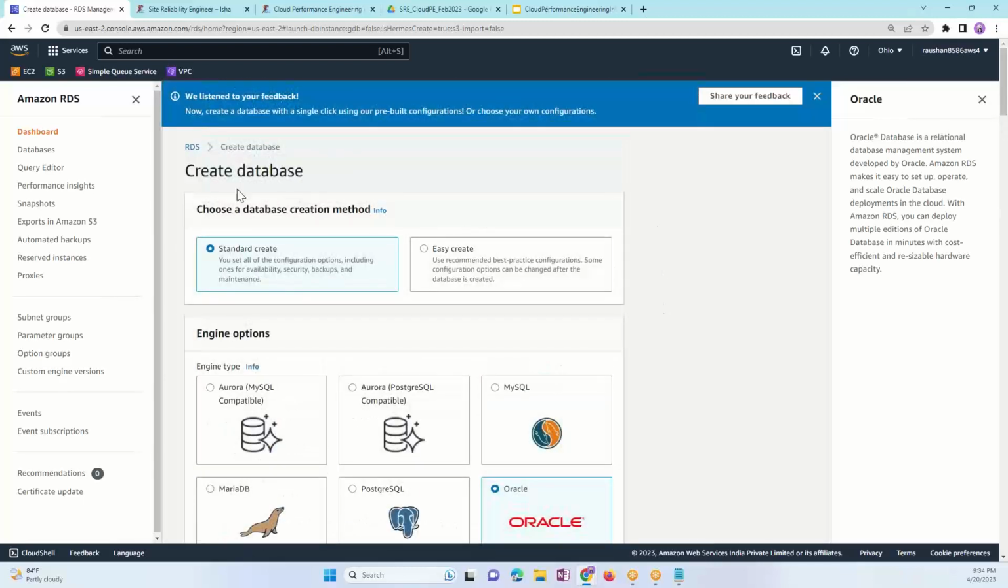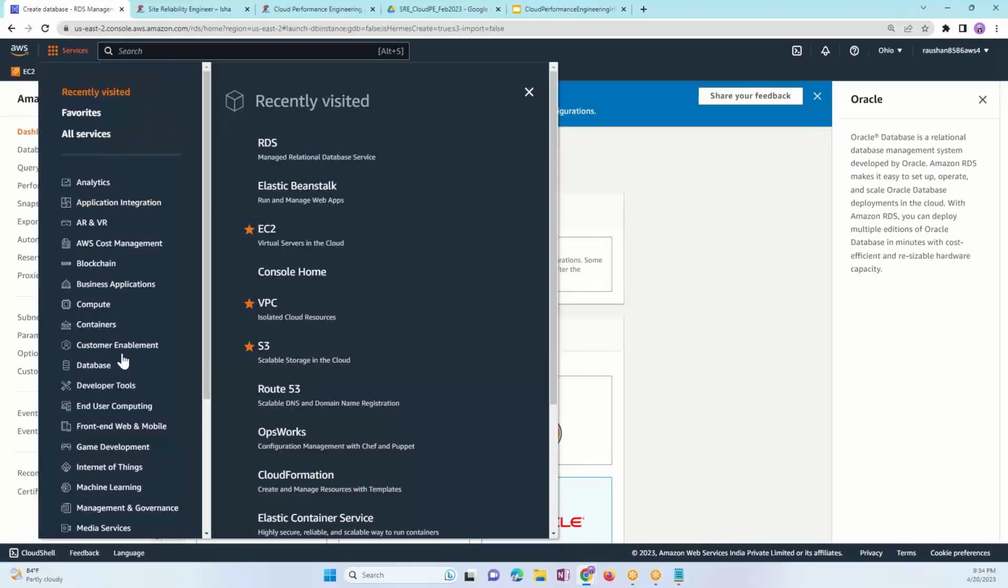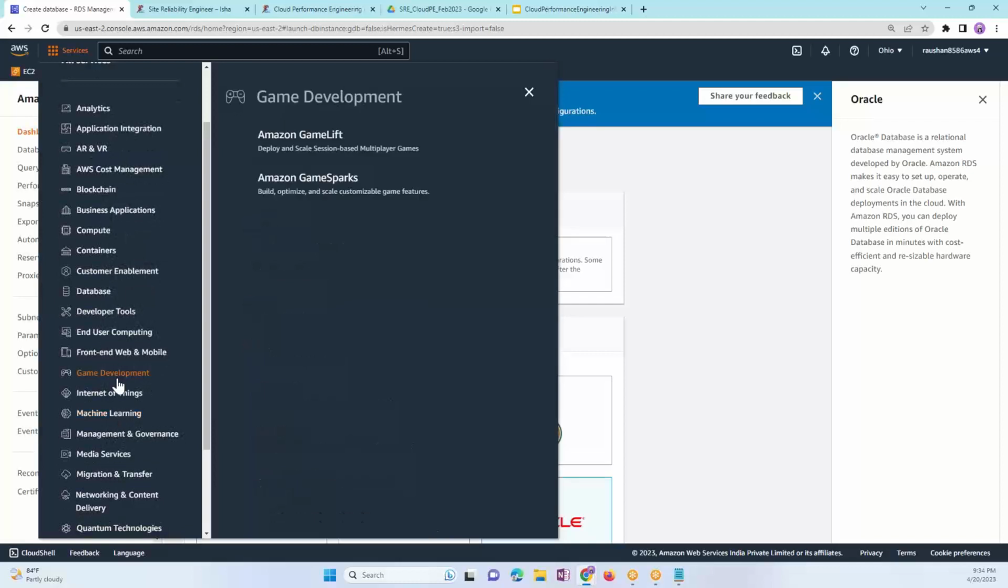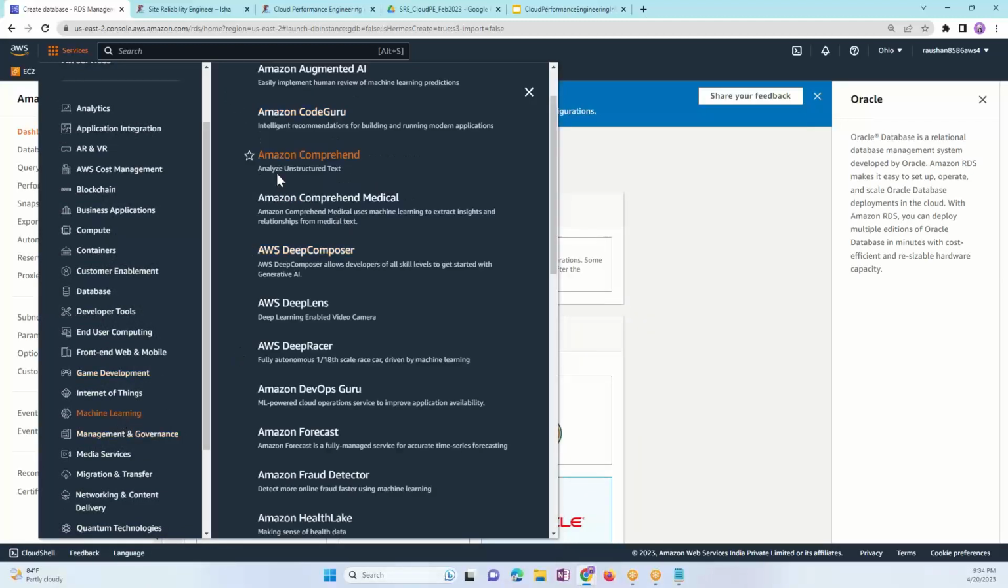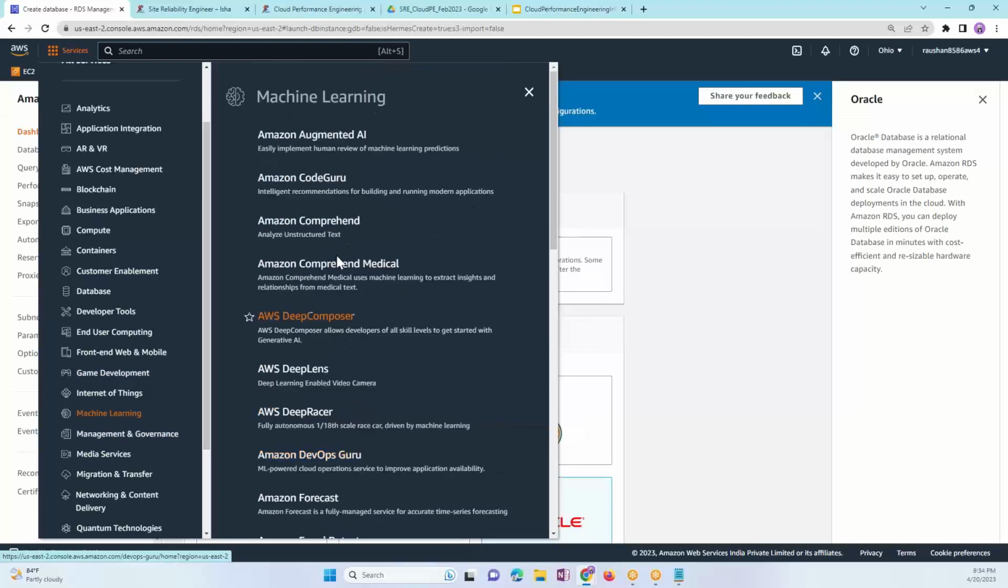So that's how it is, not just RDS relational, but NoSQL databases also. We have every use case in the cloud. Game development, machine learning, use these services. They have automated everything.